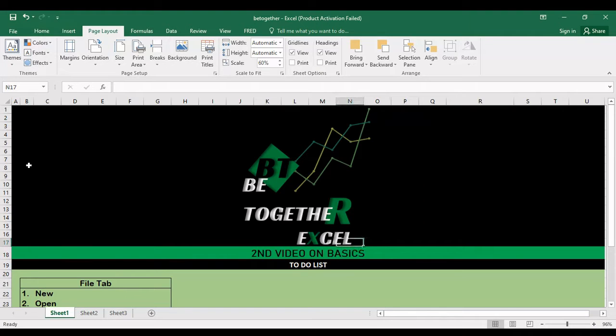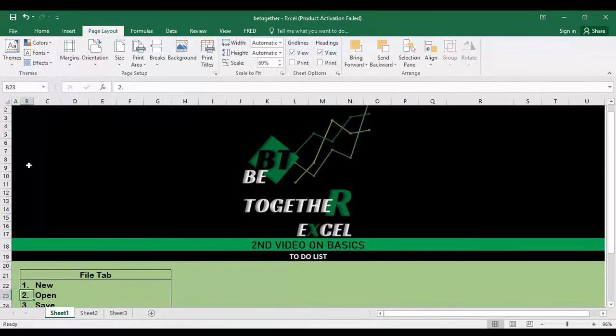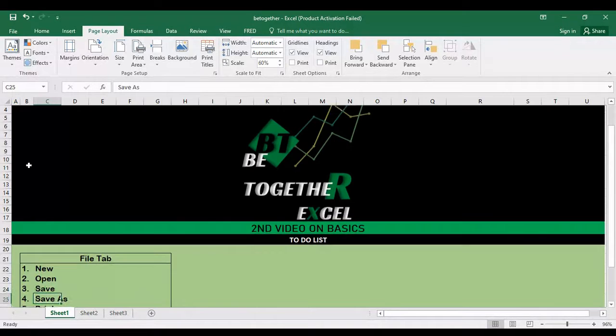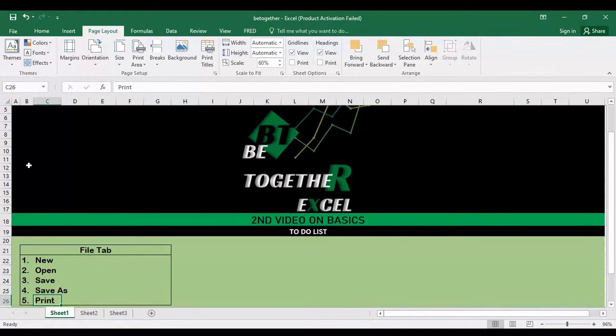So on today's to-do list, we are going to focus on the file tab. In the file tab, we are going to see the new option, open option, save as option, and in the last we will see some of the basics of the print option.